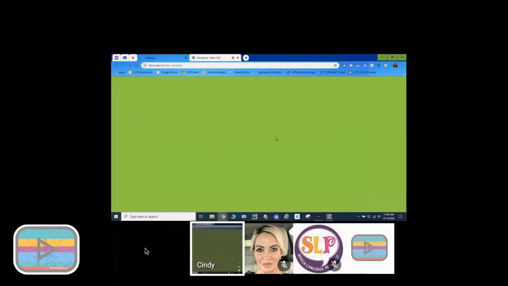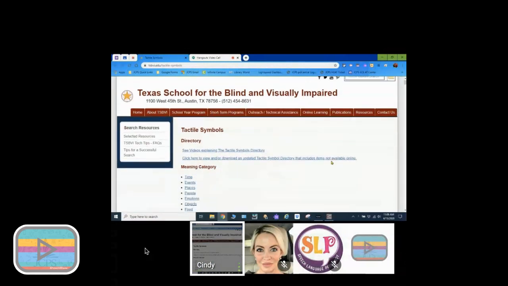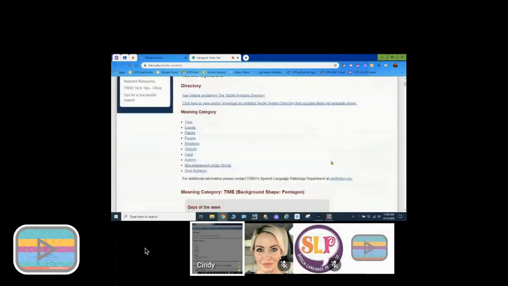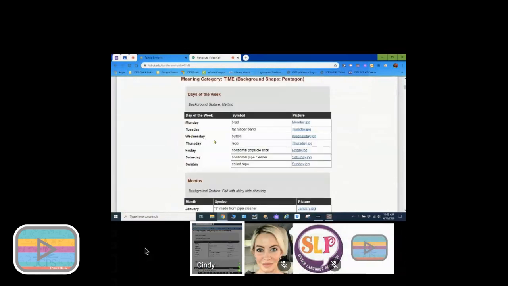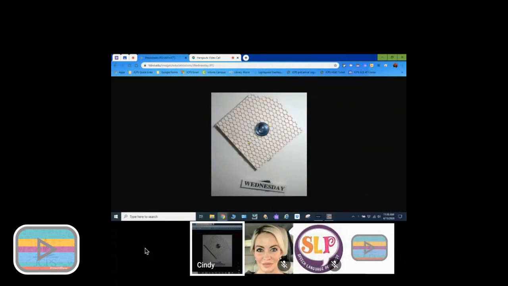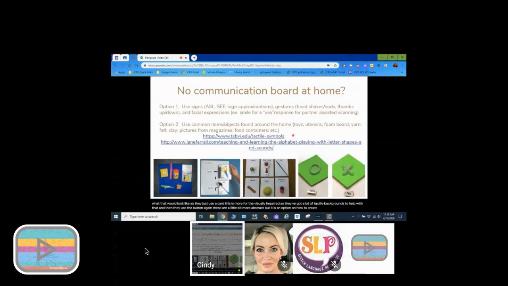But let me just go ahead and reference this tactile symbols inventory for those things that might be hard to represent with actual objects. So you can scroll down here and they have all of these different categories. So if I click on time and I want to represent Wednesday, it tells you the object around the home you can use. For Wednesday, they use a button, and then it gives you a picture of what that would look like. So they just use a card. This is more for the visually impaired, so they've got a lot of tactile backgrounds to help with that, and then they use the button. Again, these are a little bit more abstract, but it is an option on how to create those function word symbols with everyday items around the home.